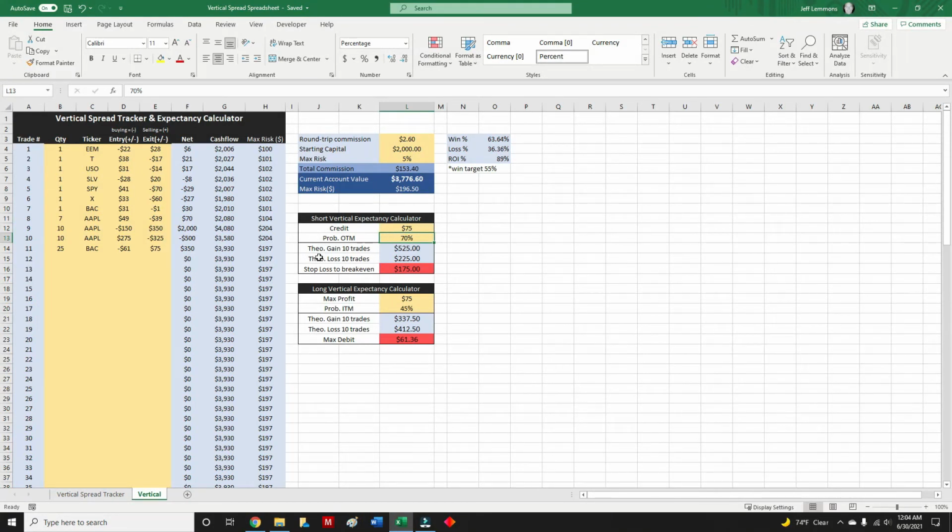You would use this short vertical expectancy option calculator prior to placing the trade, just to make sure you're in the right spot. Let's say you wanted to place this trade, but the probability of profit was only 49%. Well, you're probably going to want to avoid that trade because in this fictitious example, if you extrapolate that out over 10 trades, you're only going to make $367.50. But if you trade that through 10 trades, you're going to lose $382.